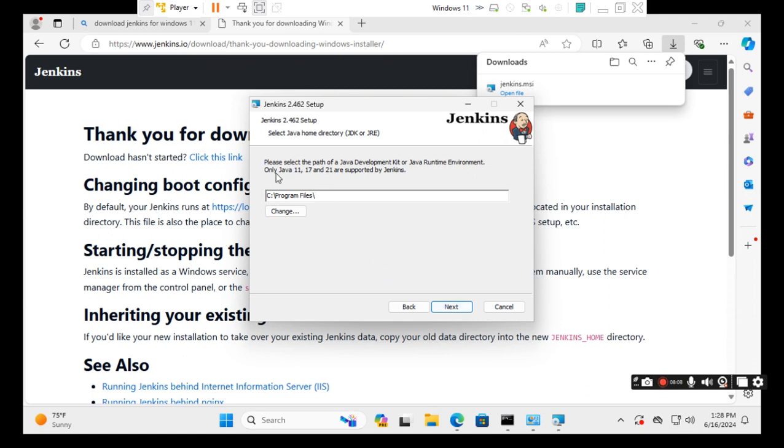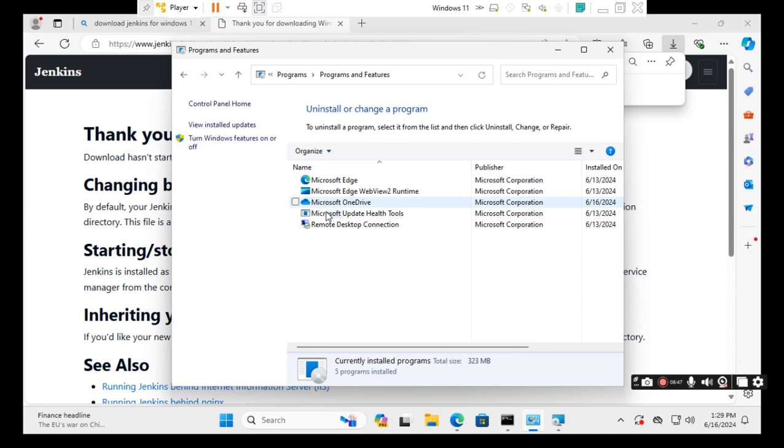And it says I need to give a path for Java. Either 11, 17, or 21 are supported for this particular version of Jenkins. The Jenkins version 2.46 supports 3 versions of Java: Java 11, Java 17, or Java 21. So I need to have any one of these 3 versions of Java. I do not have Java installed right now. I have shown that Java is not installed. So I need to install Java.